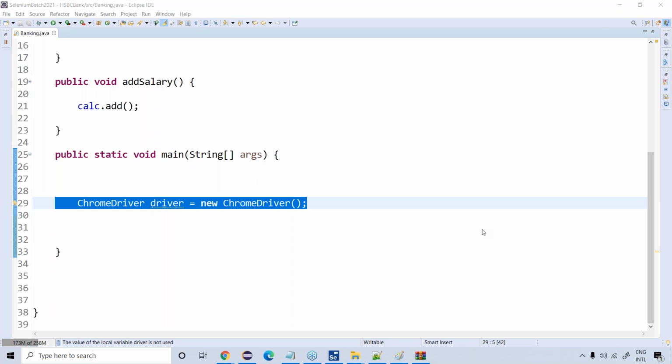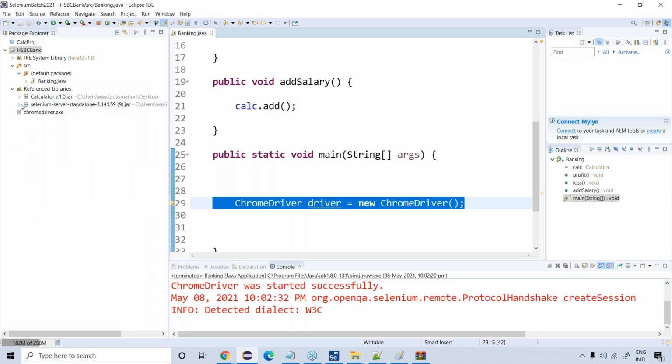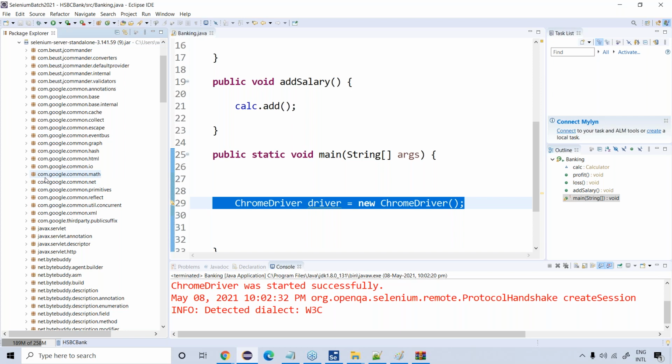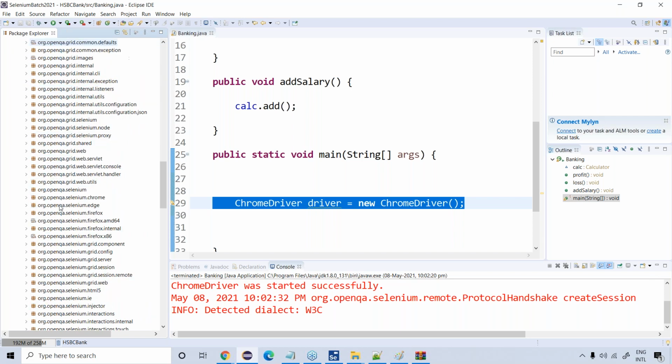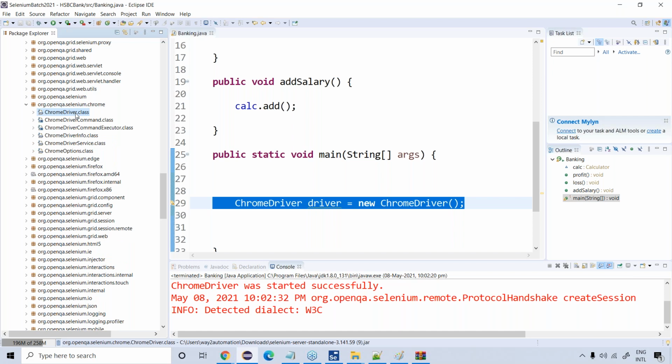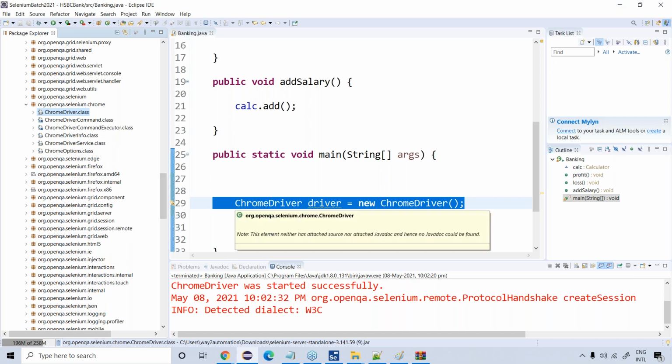The code is written inside the Chrome driver class. The Chrome driver class is inside the jar file. See, this class is inside the jar file. If you want to see where the class is, I can show it to you. Expand it, and this is inside. See, there are so many packages, so many folders, and each folder contains so many classes. Your Chrome driver class is over here, the one that you're accessing.